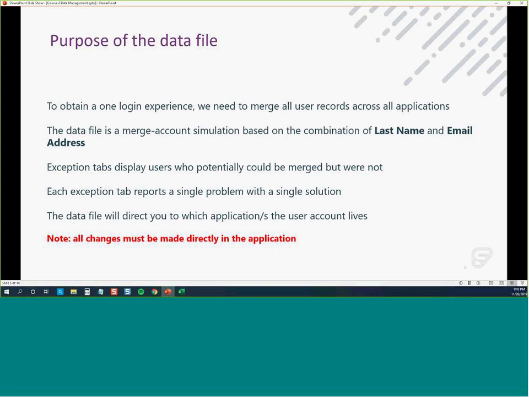Now, the data file will direct you to which application the user account lives in. Some of you have 1 account, 2 accounts, or 5 different applications or accounts that you're dealing with. This file, as we'll see a little bit later, will show us where all the accounts live and which application I need to go into to make that change. And the biggest thing here: changes must be made directly in the application itself. Do not go in there and start making your corrections within that data file.